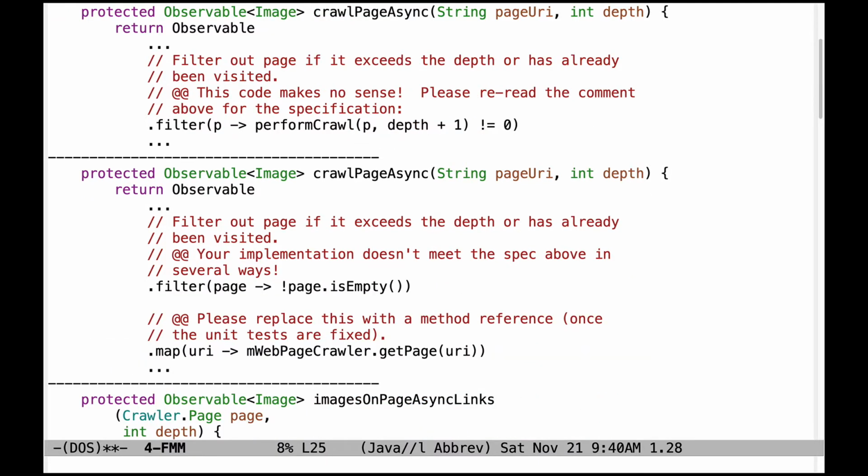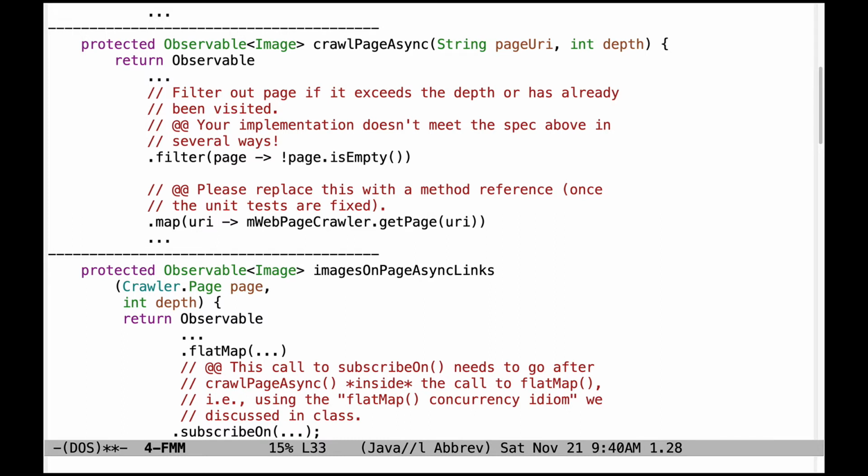Down here, we have a somewhat different problem. This doesn't check to see if the depth has been exceeded, and it's also not checking correctly to see if the page has been visited already. So don't do that either. That's also a mistake.